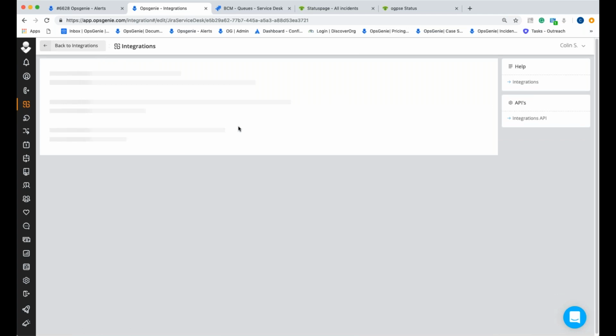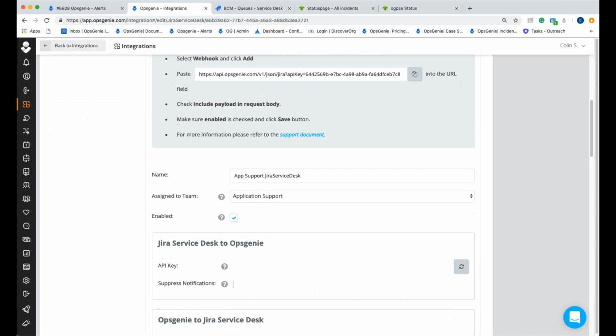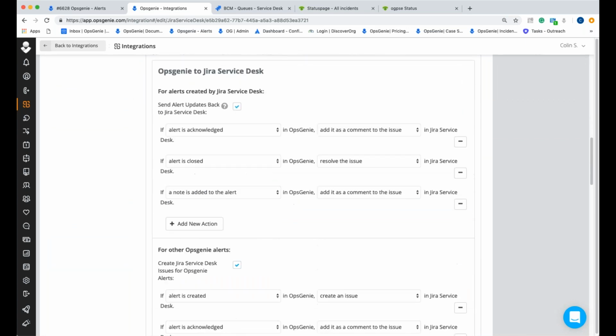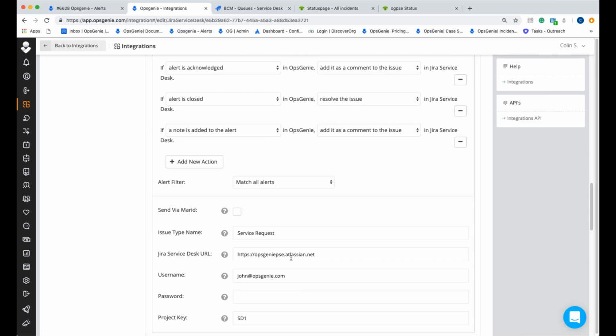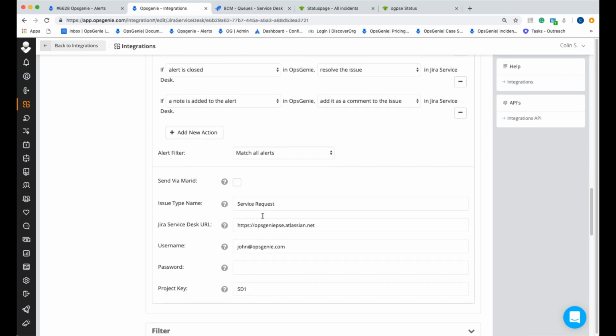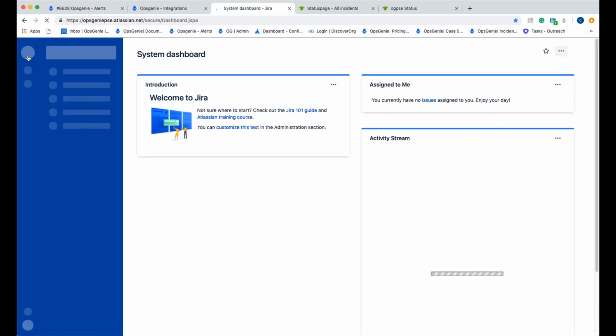Let's see. So if you ever need to look and see where we're creating stuff, you can go into the integration and take a look here. We've got the project key, which is a service request. Now, if I go into here, let's take a look at what projects we have. This is just good practice when you're setting all this stuff up.